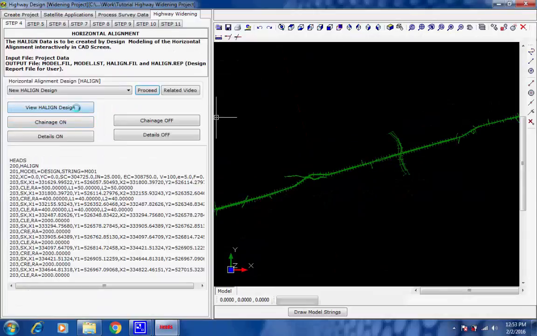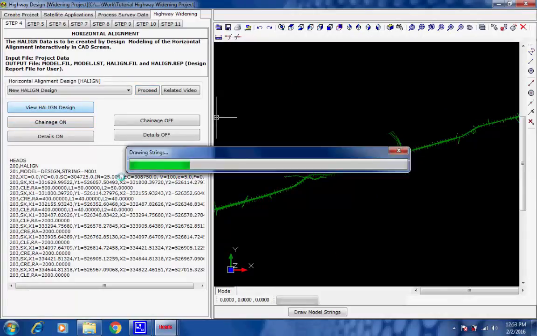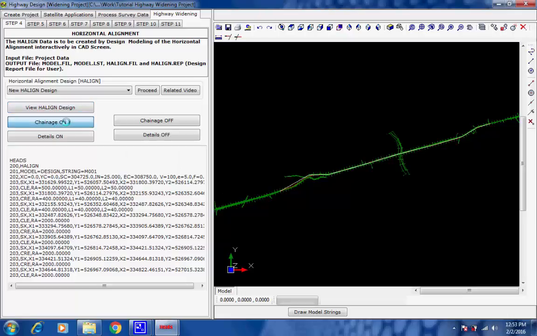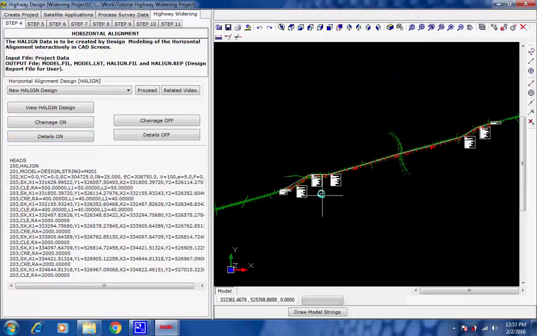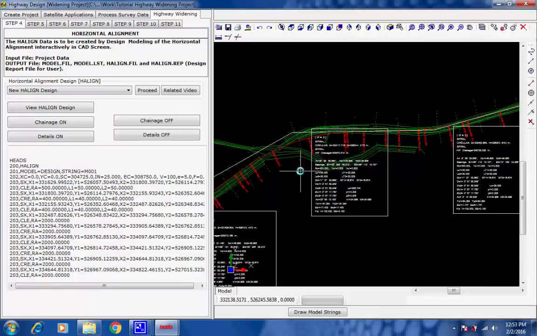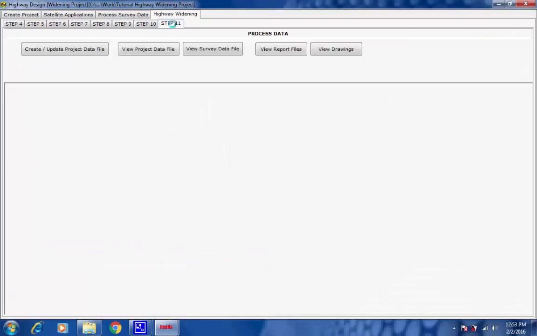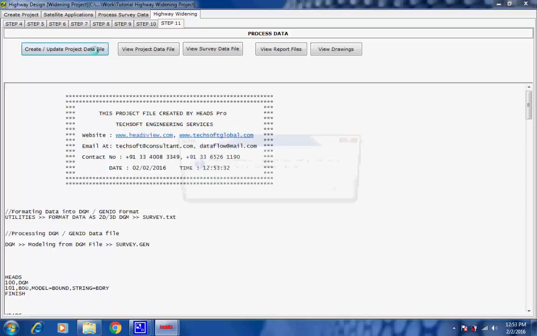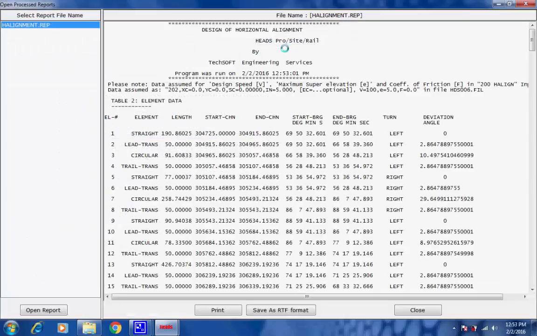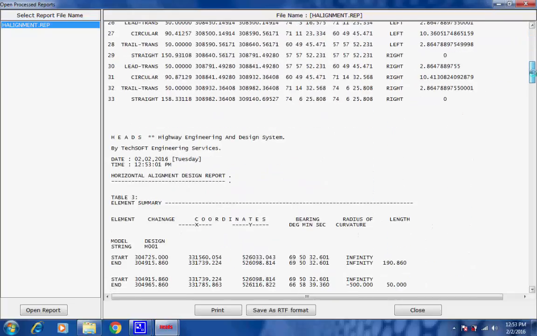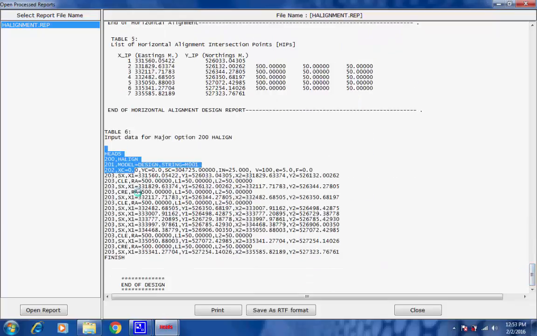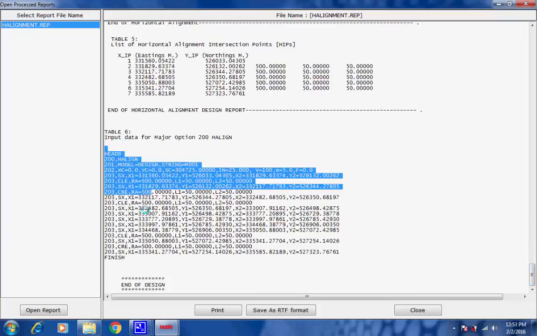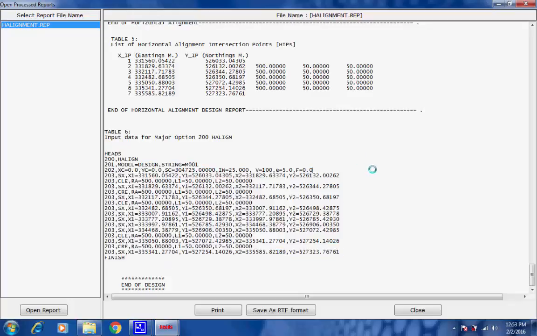Click on View H Align to draw the design on the display screen, and draw chainages and details along the alignment. Go to step 11 to create and save the project data and open the report file for the alignment we have designed. At the end of the report there is Halign data. The Halign data may be copied and pasted in the step 4 and may be processed by selecting option process H align data for reproducing the design of horizontal alignment.